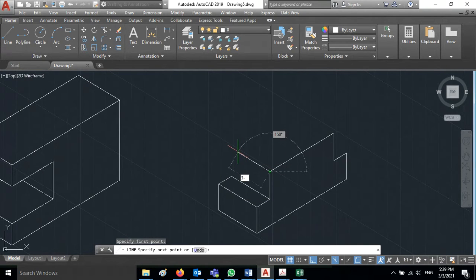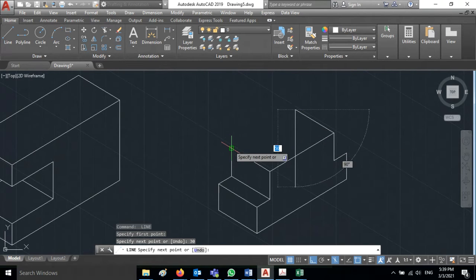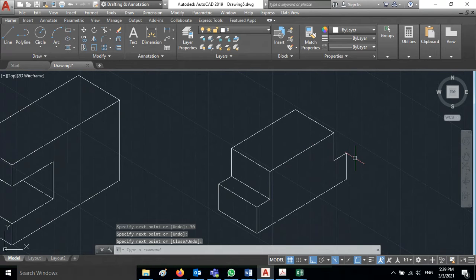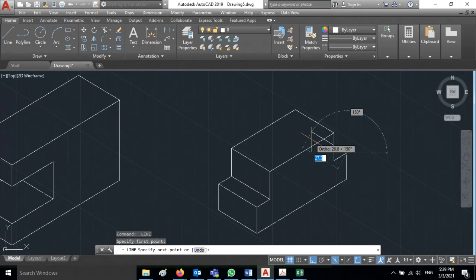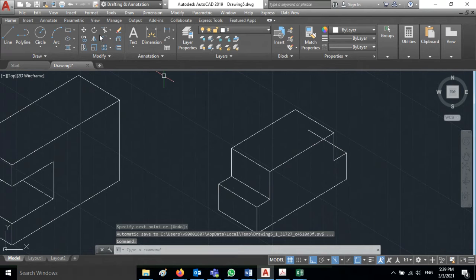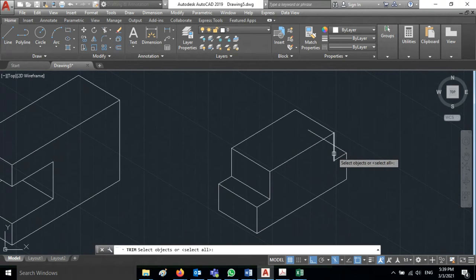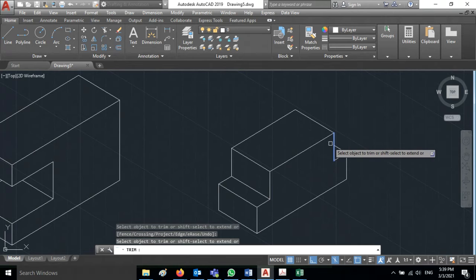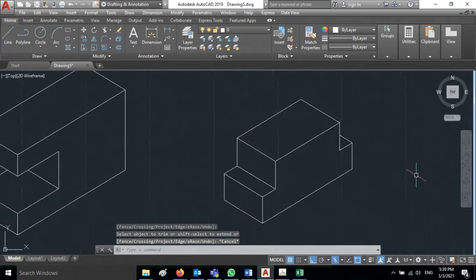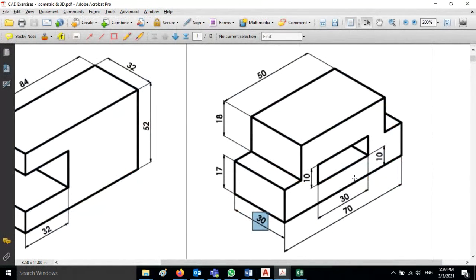From here 30 and join. And again you can draw the line 30 and join. And similarly from here you have to draw this side 30. But we have the extra line. You can use the trim tool. Then trim. Okay. Now we have drawn the entire structure except this rectangular hole.